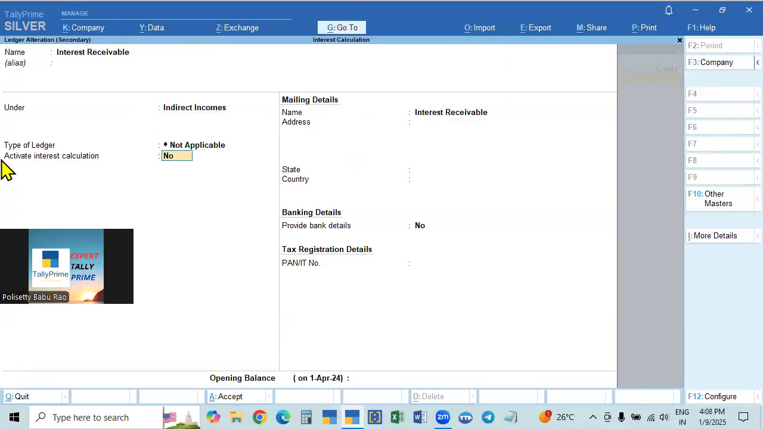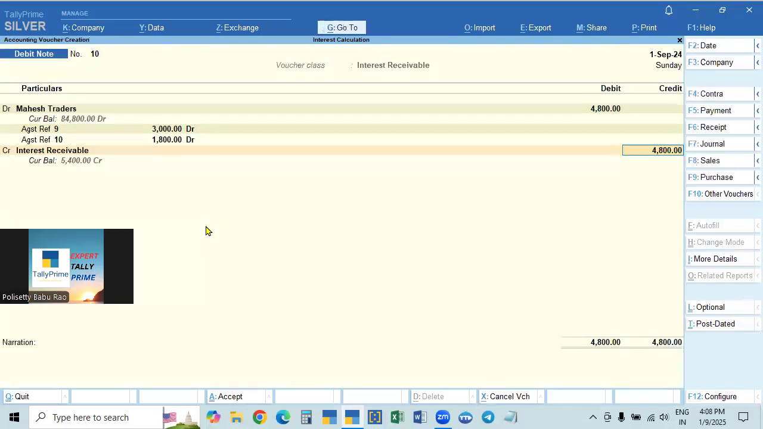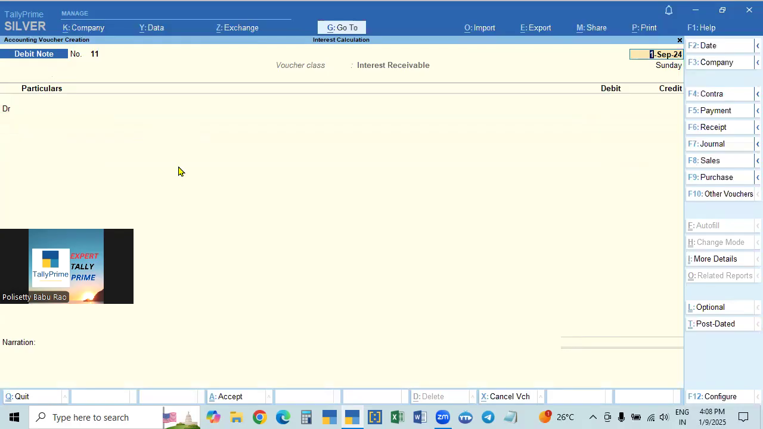Then for this, interest calculation is not required because it is only for personal accounts. Accept. So this amount is credited, and here the narration: being interest receivable from debtor. You can write that and accept. So now the amount is transferred. Now if you go back, escape.